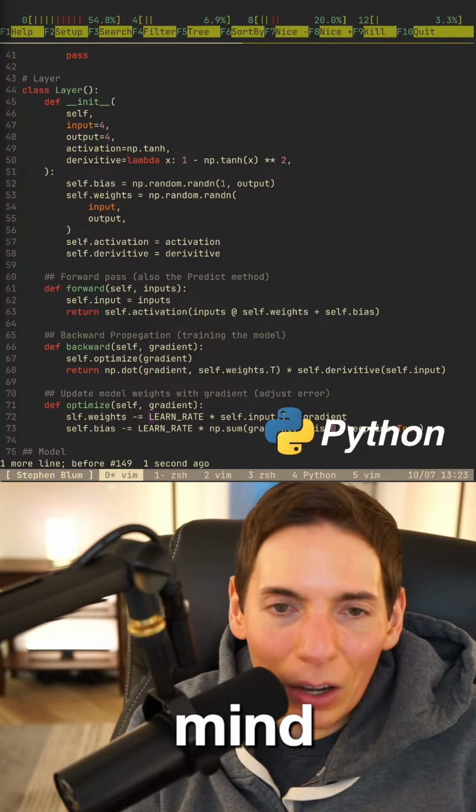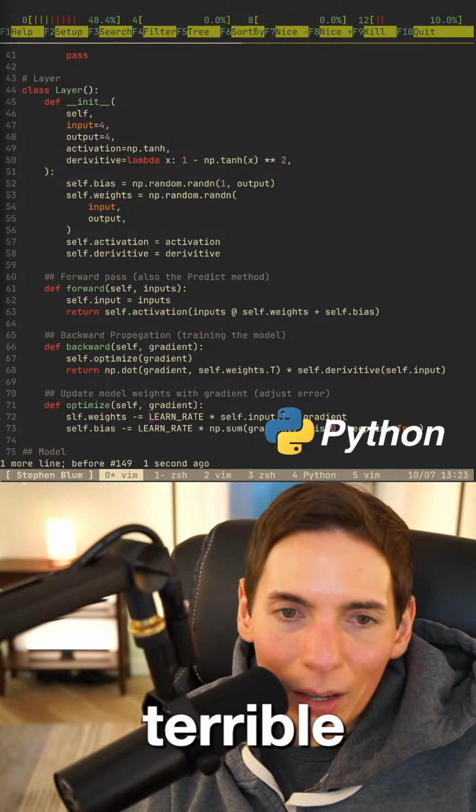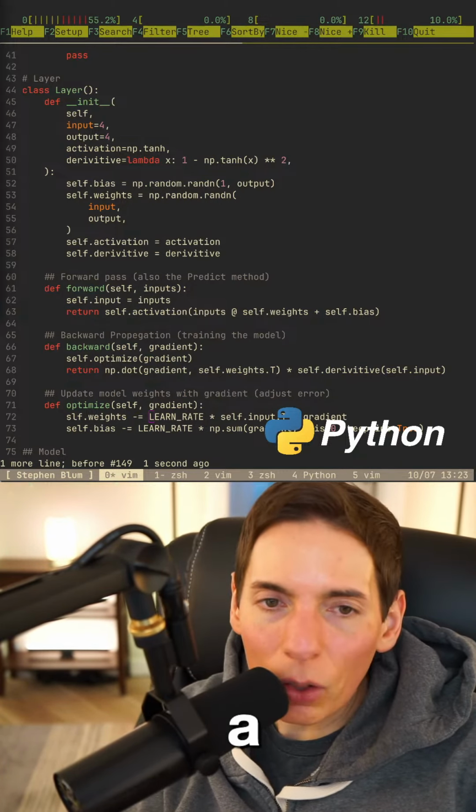Mine's OEM locked. Oh no, that's terrible. You need to get an unlocked phone, you guys.